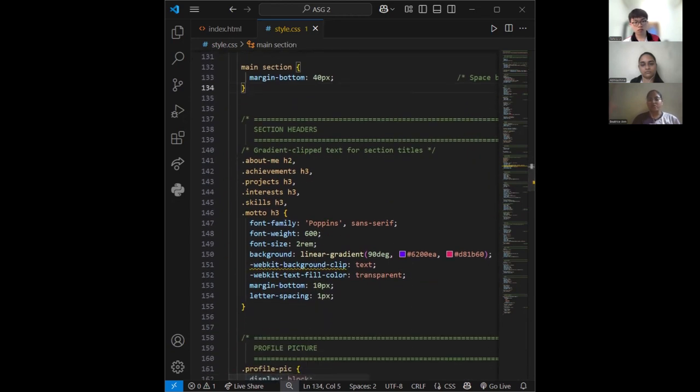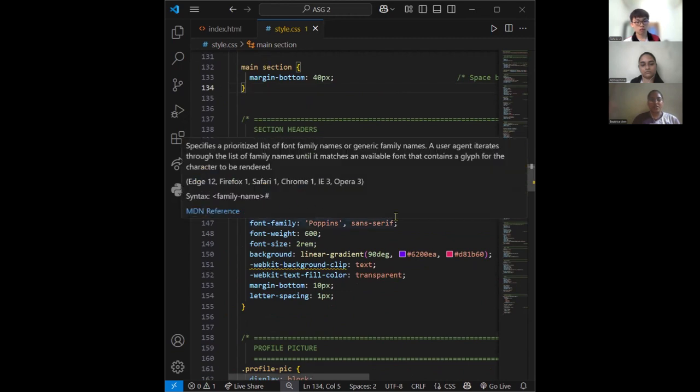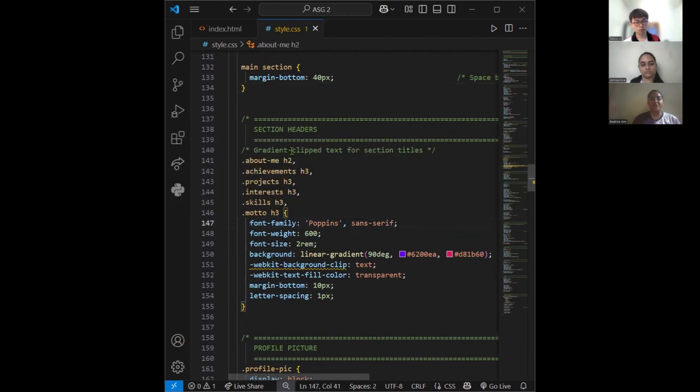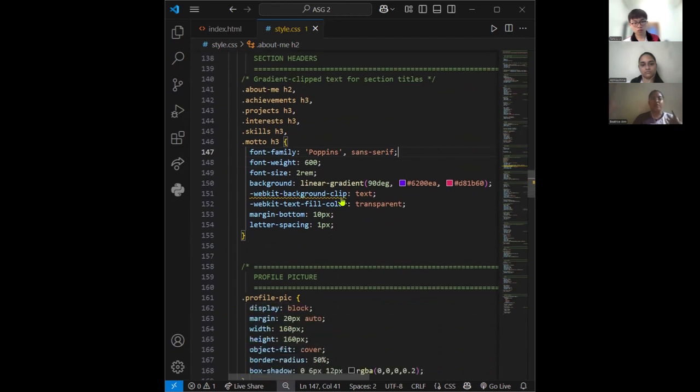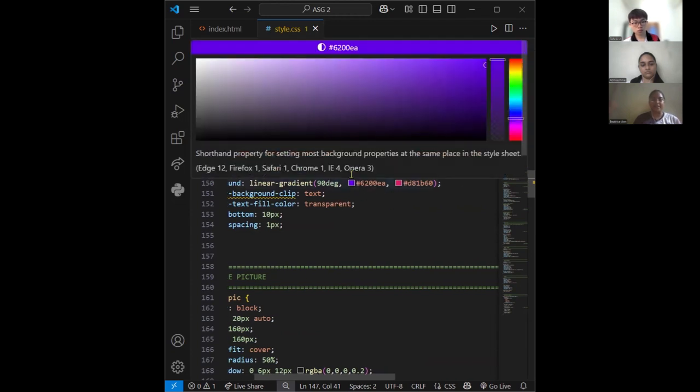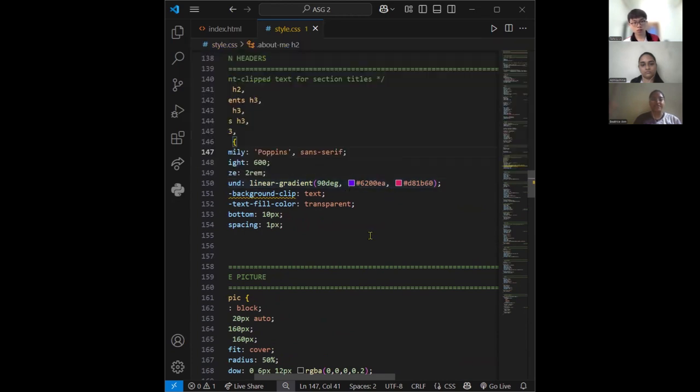And then we move on to section headers, where basically we have gradient clip text for section titles: the About Me section, achievement sections, projects, interests, skills, and motto. We have used the same font family, which is Poppins, a family of sans serif. You can see the color over here. We have used the same color as in the title, and also the same color as the previous section.